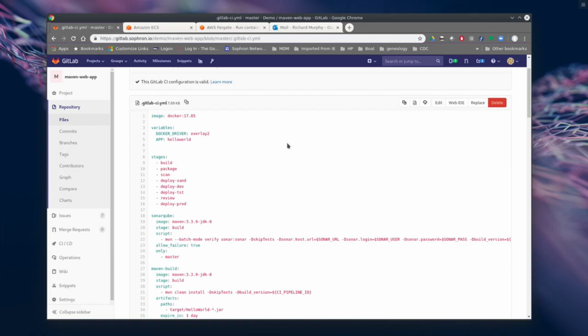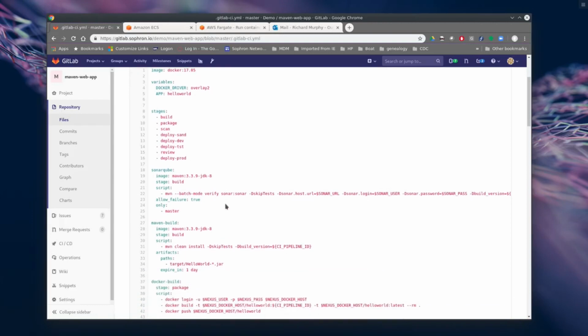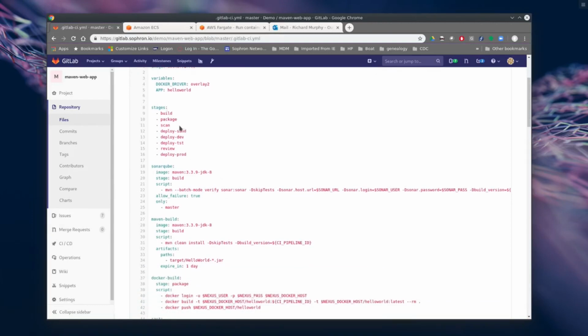And so I'm not going to go too much into some of the existing stuff that was in there. We could do that in a different video. But basically, we had a bunch of stages set up, build stages, build package, scan. We're doing some Sonar, doing some Clair, and then we're deploying to the different environments. So we basically just added in a new deployment phase, call it sandbox.